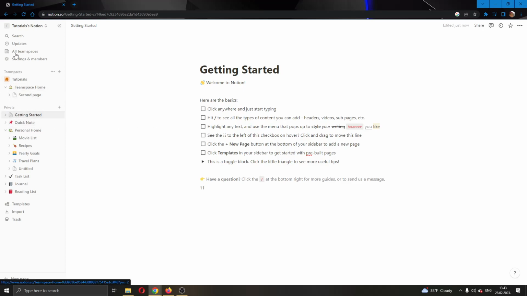The first thing you want to do is go to the official Notion.so website and log in to your account. After logging in and creating your Notion, you will be greeted by this main page right here, where you can see all the basic info about your Notion, your theme spaces, all the pages that you can create and so on.